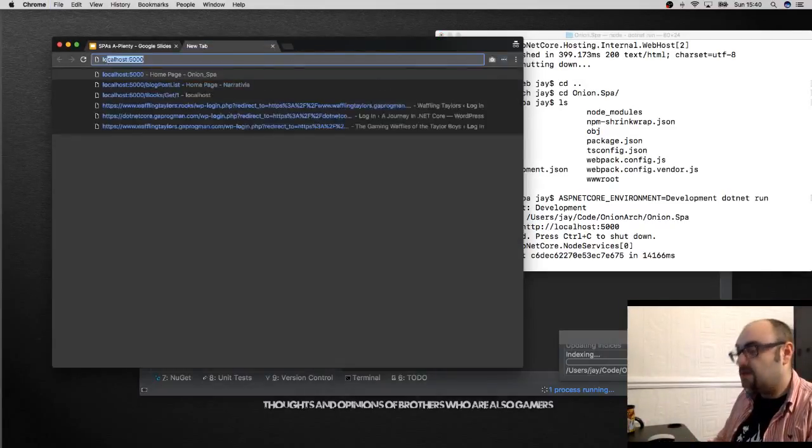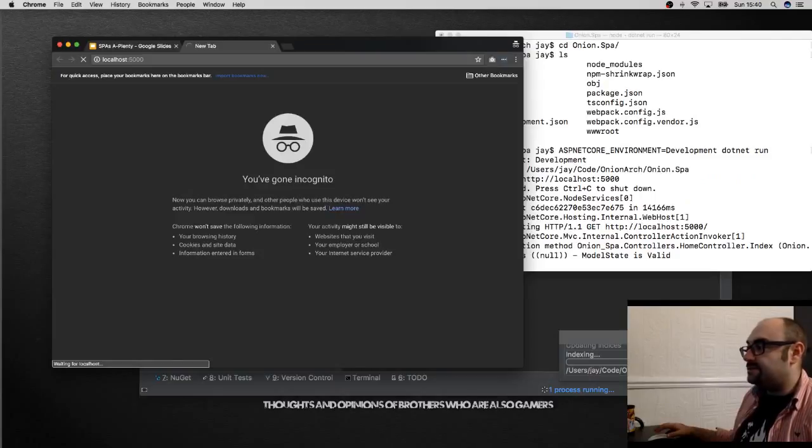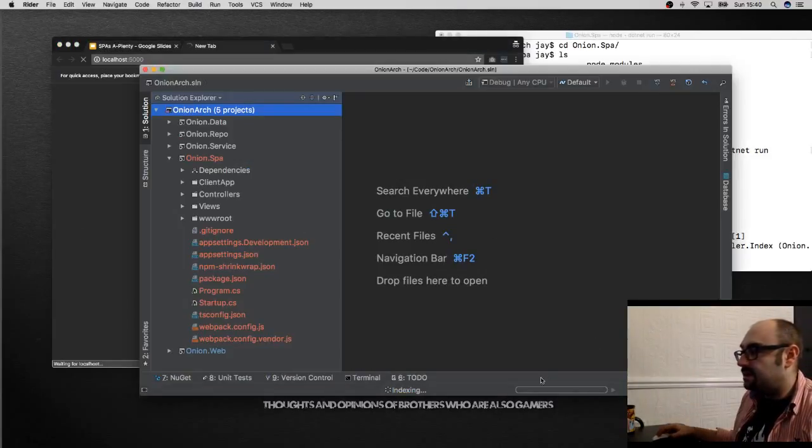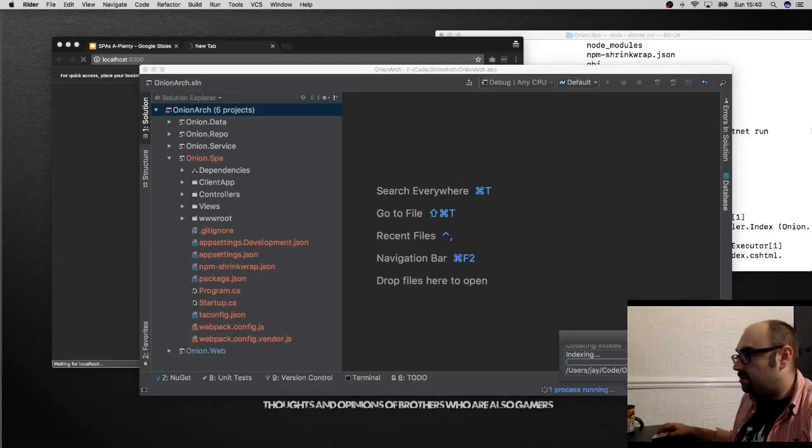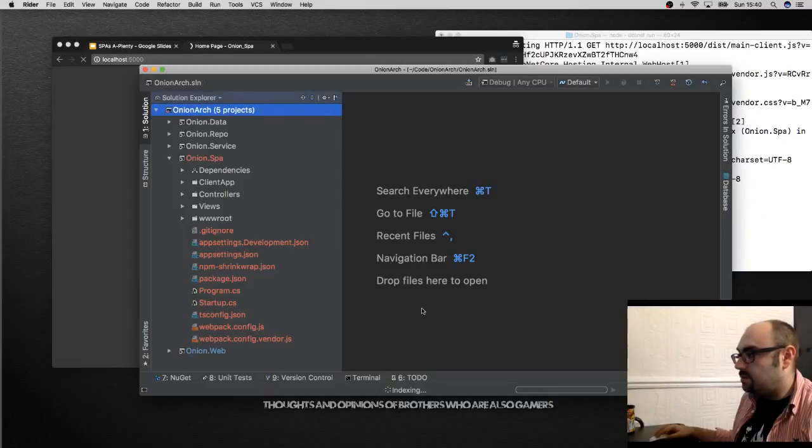So if I go here, we've got localhost 5000 here. I'm going to get rid of that background tasks. It's now indexing everything. I told it not to. Index. Pause. Nope. Pause. There we go. I don't want that running.